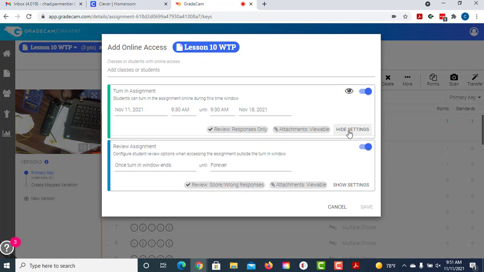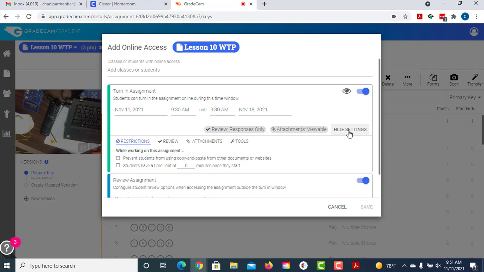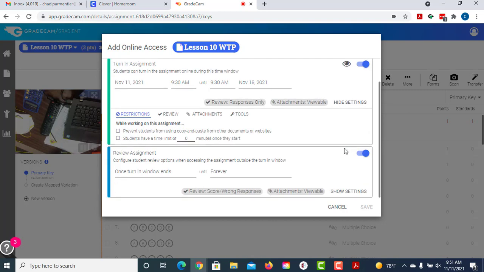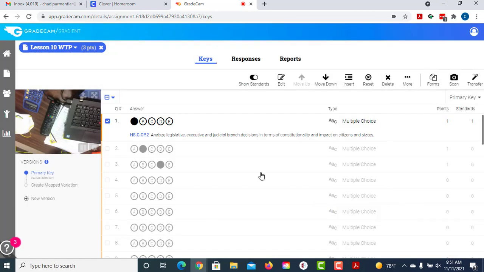There are some settings here, like you can have it prevent students from copy and pasting, which does no good here. And they have a time limit, which is problematic for special ed students, so you really can't use that. And then you've got when the assignment's due. All looks good, great. There's nothing to save, so I'm just going to cancel out of that.